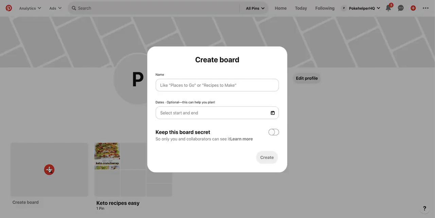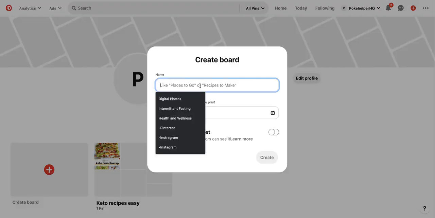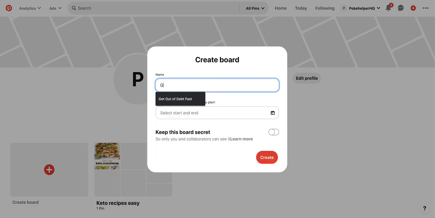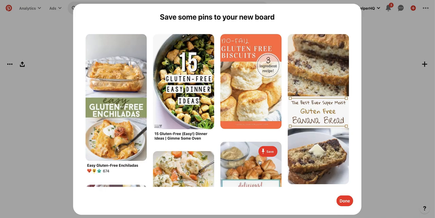Now, you can also create a board here from your boards. For example, let's say I wanted specifically, let's go with the idea of food. Let's say I wanted gluten-free easy recipes. Slightly different than keto recipes, obviously, but let's create that board. Now that I've created that board, it says save some pins to your new board. So here, this is exactly how you do it. You just click on the save button and it's saved.